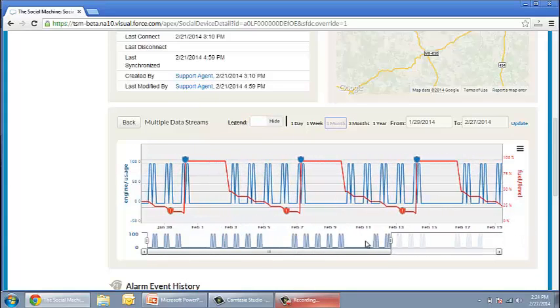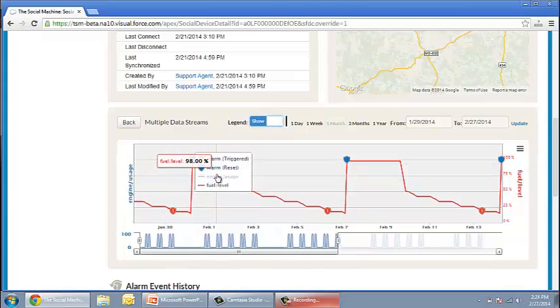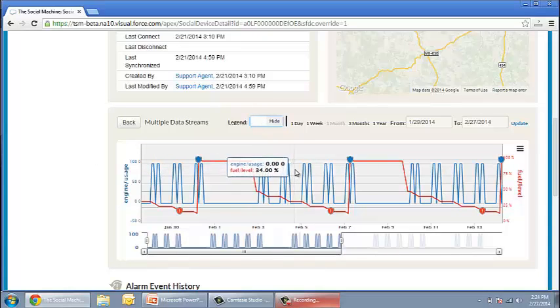So as you can see, we've overlaid engine usage in blue here over fuel level. And as Brian was talking about before, we've got this great legend that allows us to easily toggle on and off streams, and it auto scales the axis here. And then in addition to this legend, we've got a great pop-up, so you don't have to try to hover your mouse over each stream in particular. You get the full picture of the values of these at any given point in time, so it's really fantastic.